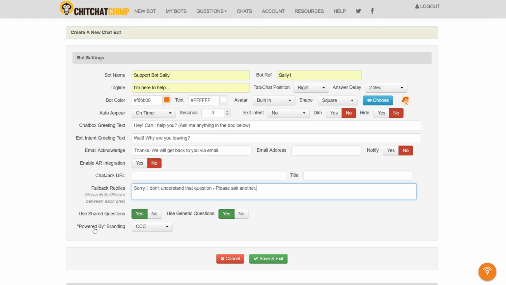And I'll leave the Powered By branding set to CCC because I want my visitors to see that we use ChitChatChimp, but you could set this to your own link or branding if you like via the paid add-on option inside your account. And I'll go ahead and click Save and Exit.